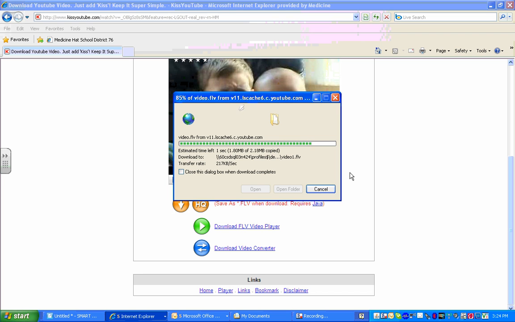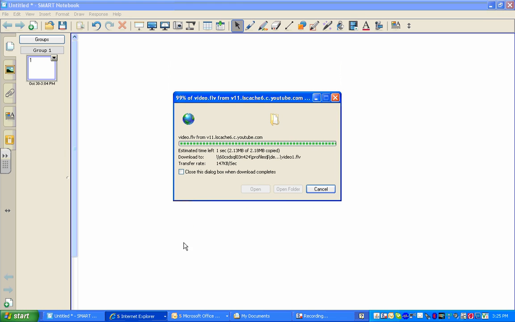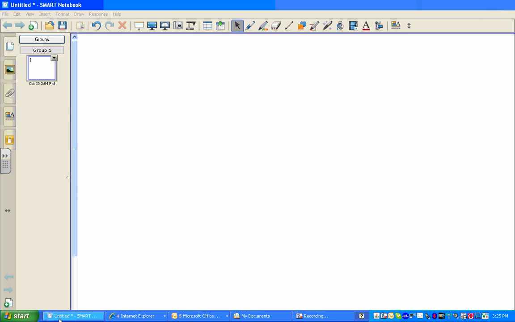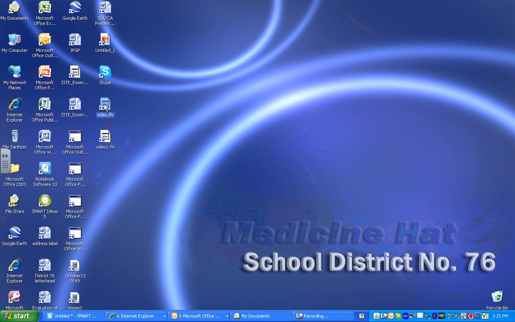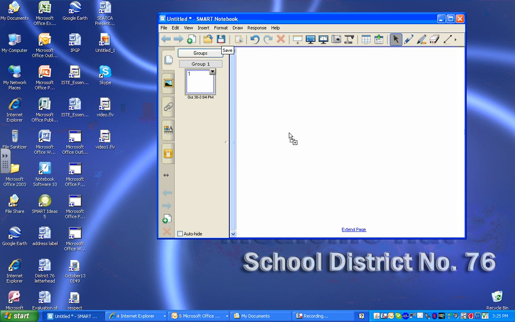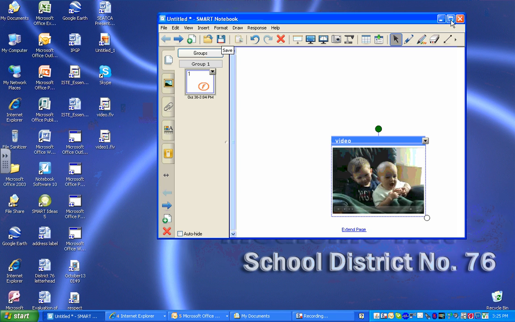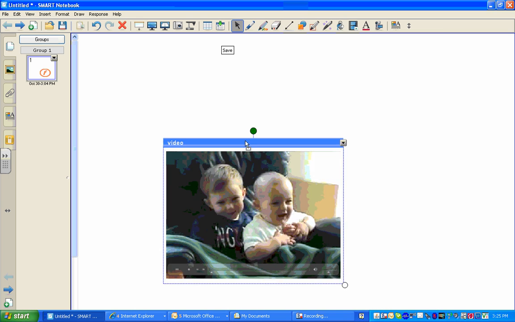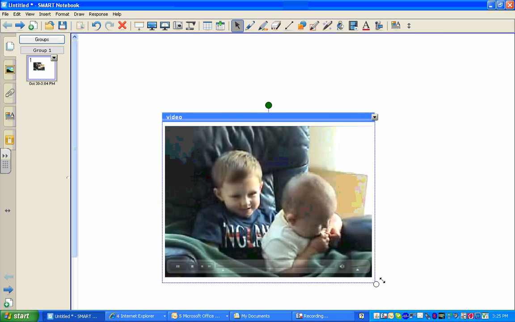Once the file is saved, then all I have to do is drag the file from my desktop or wherever you saved the file into your notebook, and it can be used for your lessons. So you can see I have a video saved here. I will just drag it over to my smart notebook. It's going to appear, boom, and it even starts playing for you if you want.